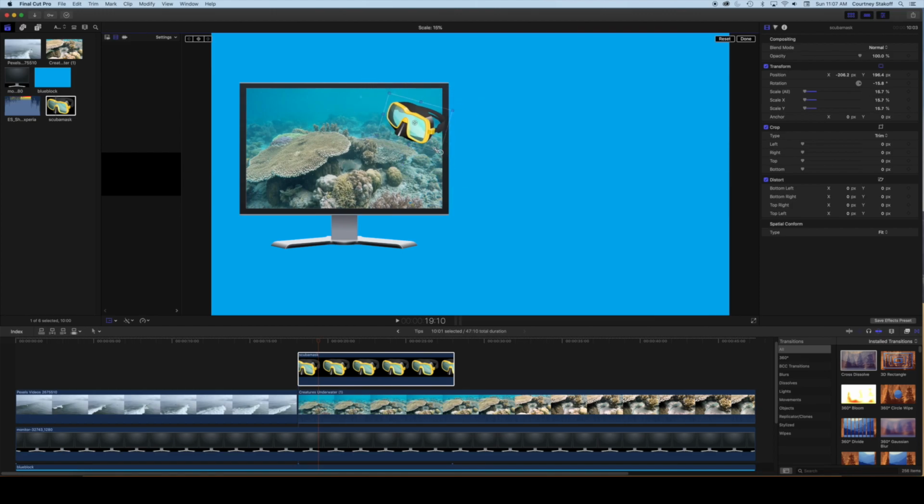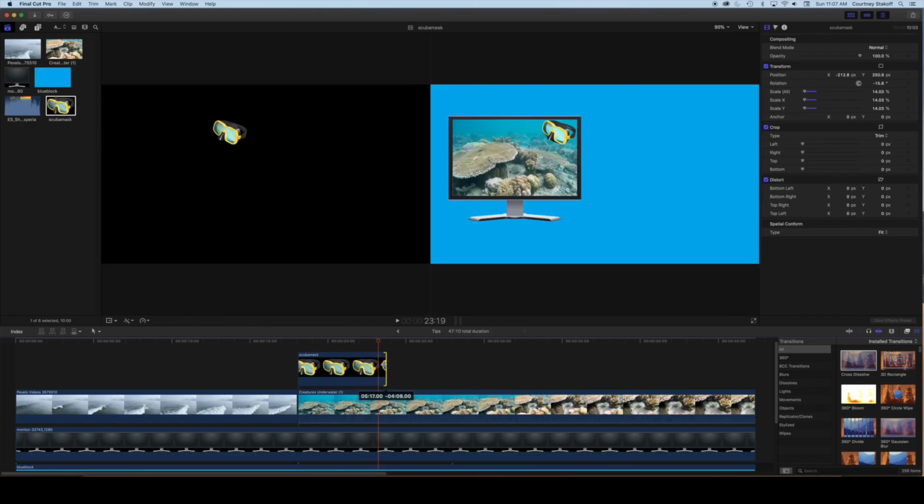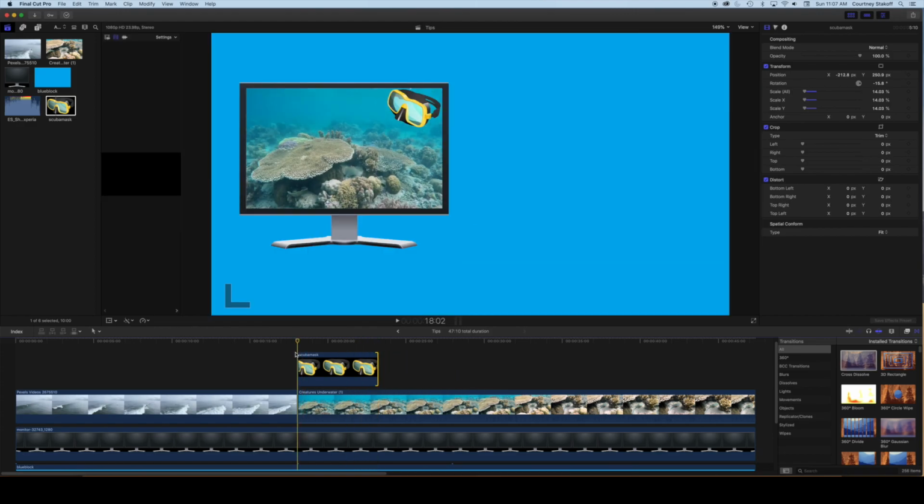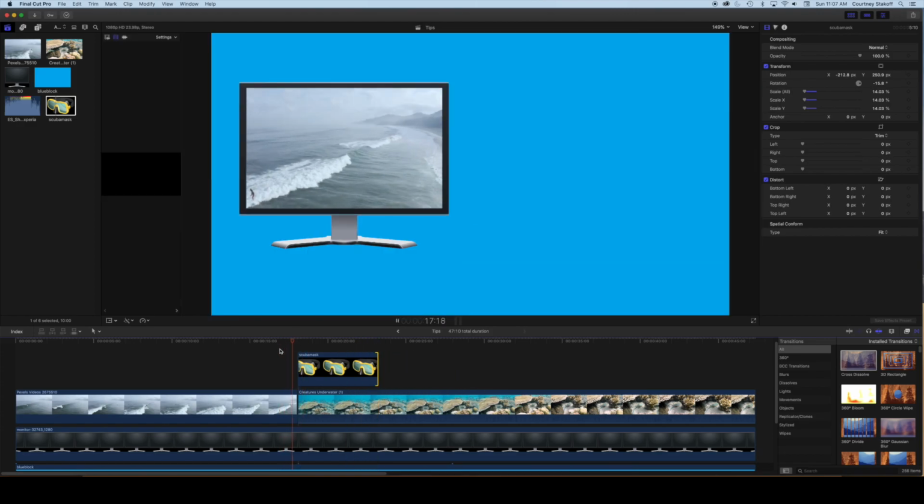Up here in the corner looks good. Note that I am using a PNG image. PNGs can have a transparent background which makes them perfect for this type of overlay.